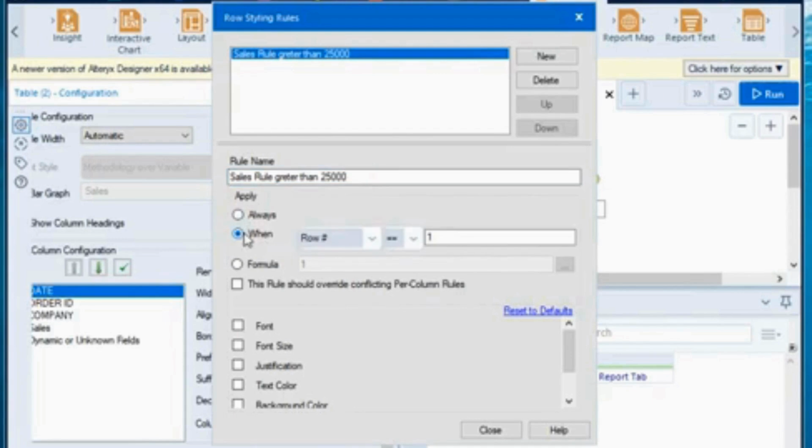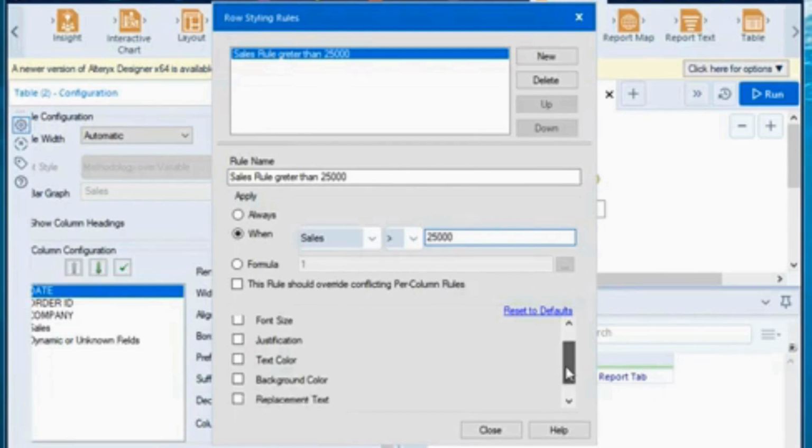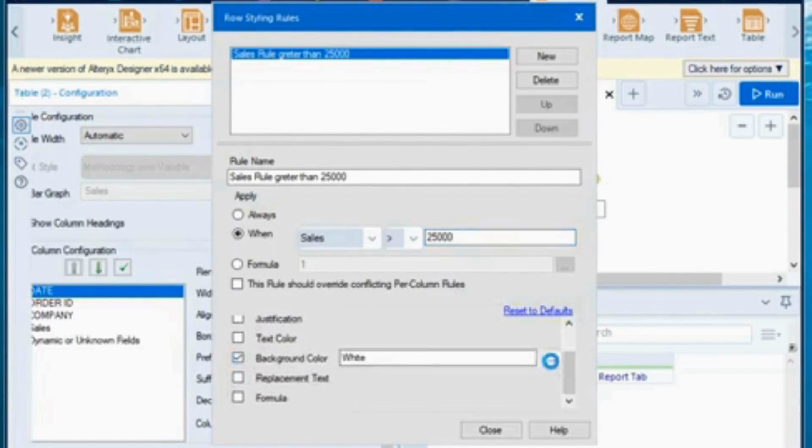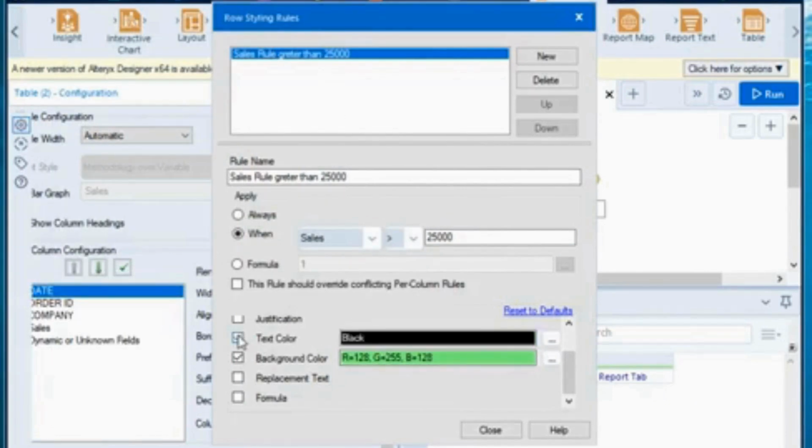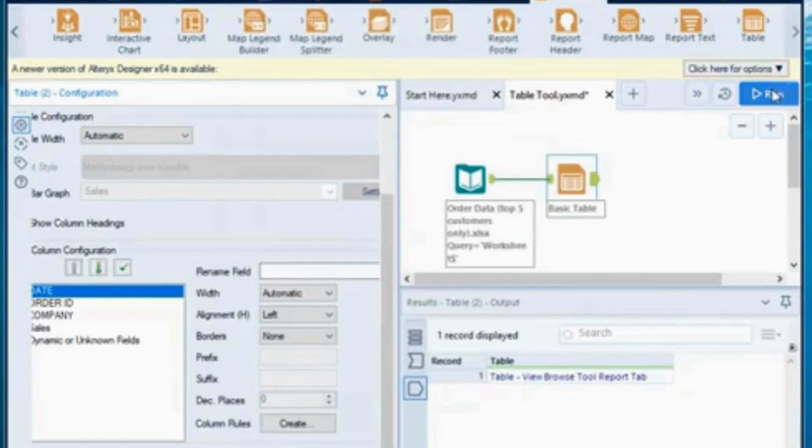When to apply, click on when, where. From the drop down, select the metric or variable name, which is sales. Here you can select the operator like greater than, and here you have to input the number, which is say 25,000. Now from the lower panel, you can select the background color. Click on background, and then for background I want say green color as the row background, and in text color say I want black, right? Just click on close and then run the workflow.